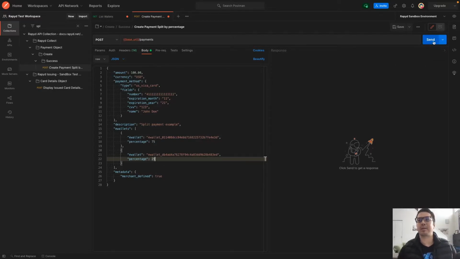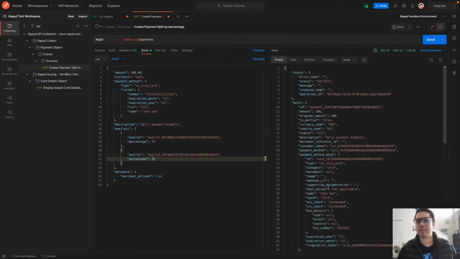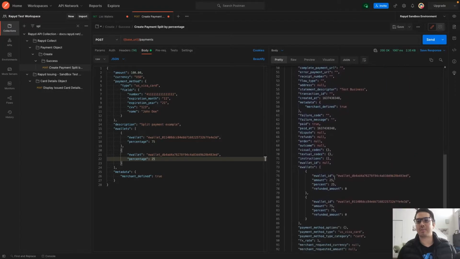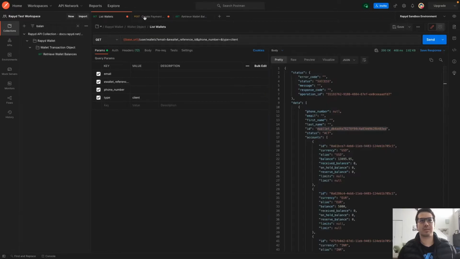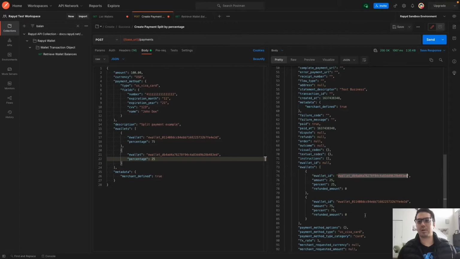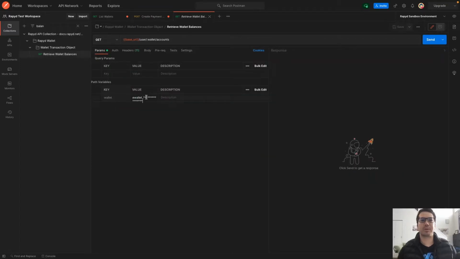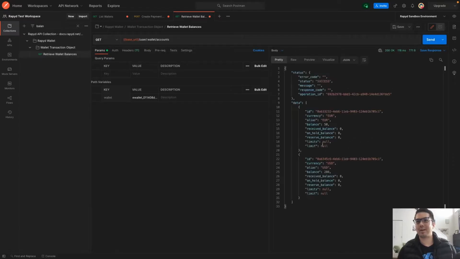So we can go over that in one of the next examples, but I'll just click send here. And so here is the full amount of the total, and then the breakdown for each wallet, 25 and 75. And so let's grab this e-wallet, or actually it would be this one. It's the personal. And all right, and so yeah, this is the total balance of USD. It was just added to the total of which is in that wallet.